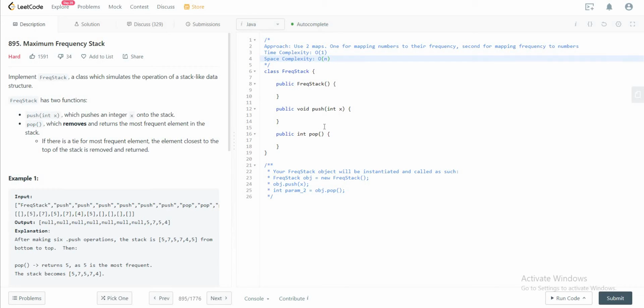Today we're looking at question 895, maximum frequency stack. The way we'll be approaching this problem is by using two hash maps. One hash map will be used to map the number to the frequency itself, and the other map will be mapping the frequency to the numbers that actually have that frequency. So let's jump right in.